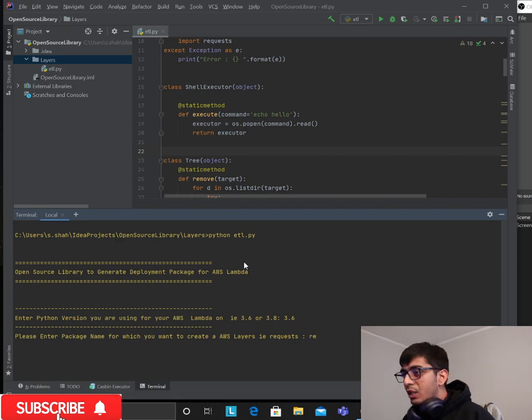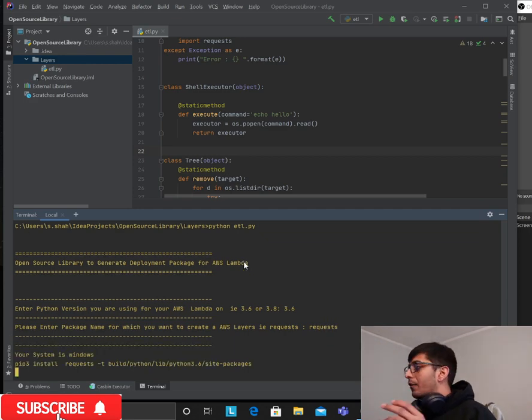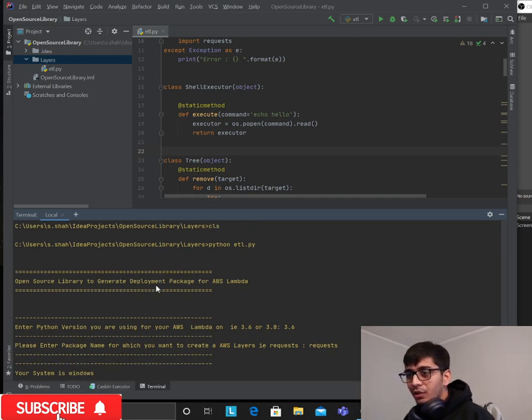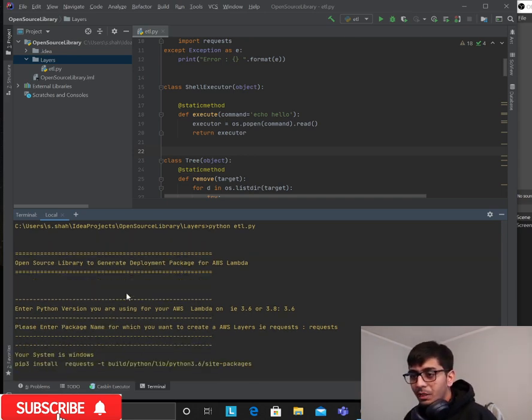Which library do you want to create a deployment package for? So I say, hey, can you create me one for requests, R-E-Q-U-E-S-T-S. Enter, and it would run all of the shell commands for you. It would create a deployment package and all you gotta do is just use that package. Meanwhile, it's doing the hard work for you. Let me show you the console and then I'll show you the layers, of course. Give me one sec.